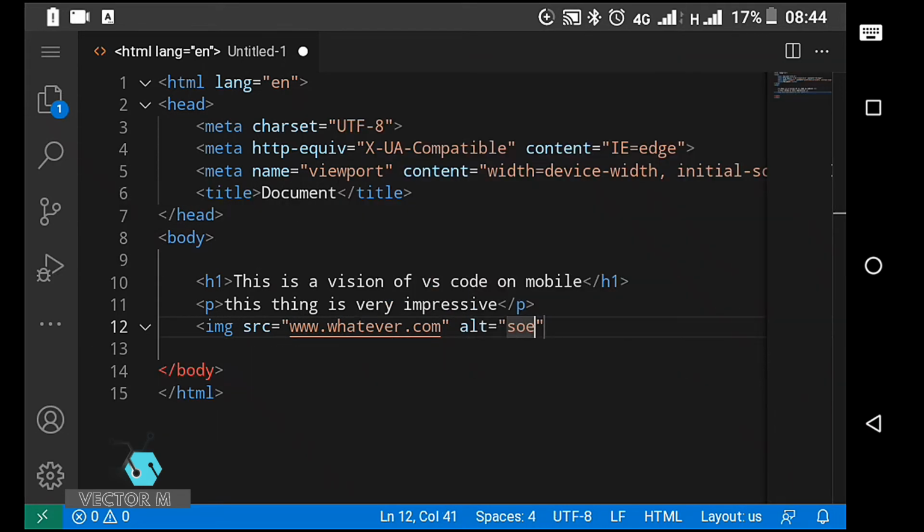For more information about this version of VS Code, open its documentation. Link is available in the description.